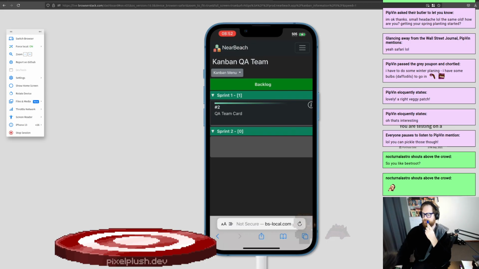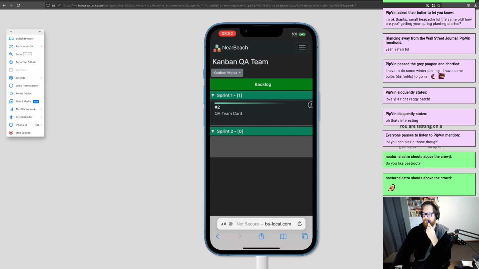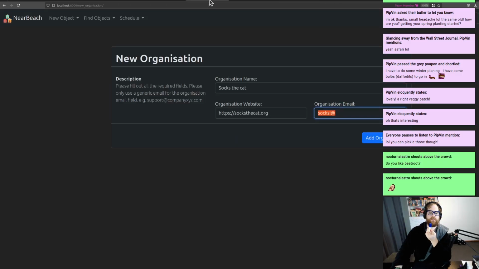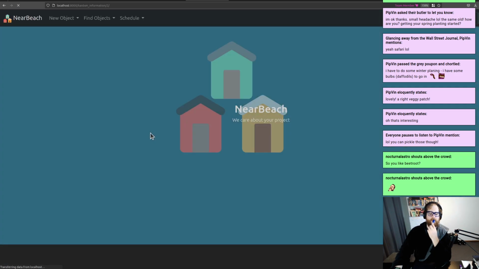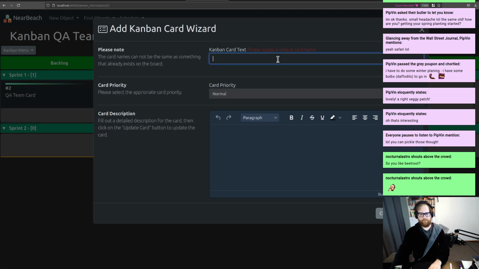I also have to double scroll to get to the last card. Okay. So let's just add in a bunch of cards. I'm actually going to add in a bunch of cards on my local, just because it will be 10 times quicker.